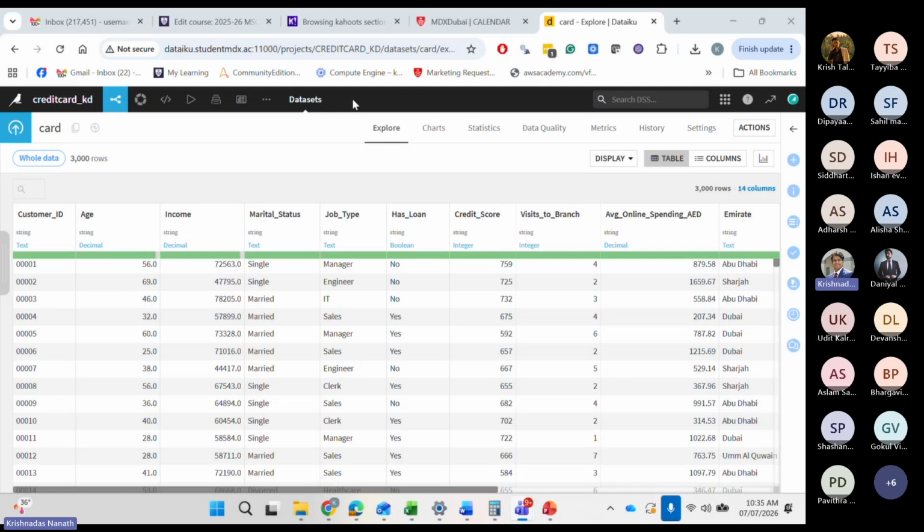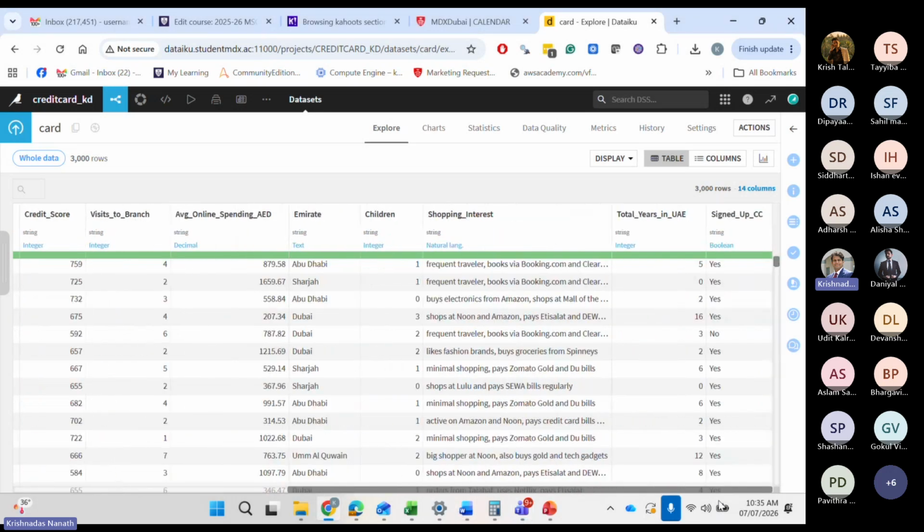Whether the person has a loan with the bank or not, which is a yes or no. You have the credit score of the customer, number of visits to the branch, average online spending of the customer, the emirate that the customer comes from, number of children, shopping interest, total years in the UAE, and then the most important column. And listen to this very carefully. This is where the case study starts.